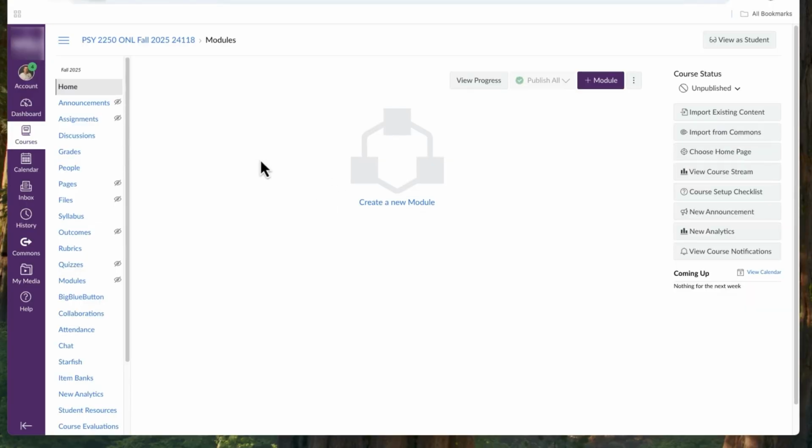Now from the Canvas dashboard, I have clicked on a new course shell where I want the content to go. As you can see, I'm in one of my psychology courses here. This is where I want to import content. This is usually your current or upcoming semester's blank course. As you can see, this is a blank course. I can click here to create a new module.